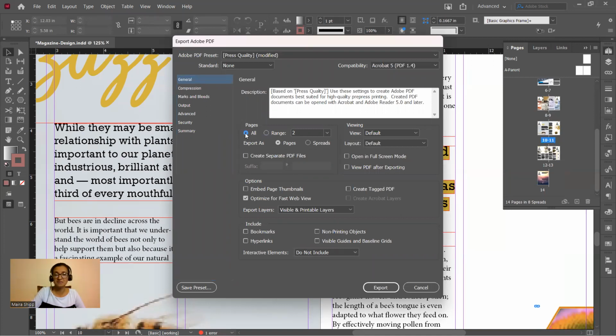I think this is the time in the assignment where we want to see what everybody else has been doing all semester. And it's just so nice to bring everything together and look at everybody's magazine. So that's what you can do. I'm going to click on view PDF after exporting because I want it to just pop up.